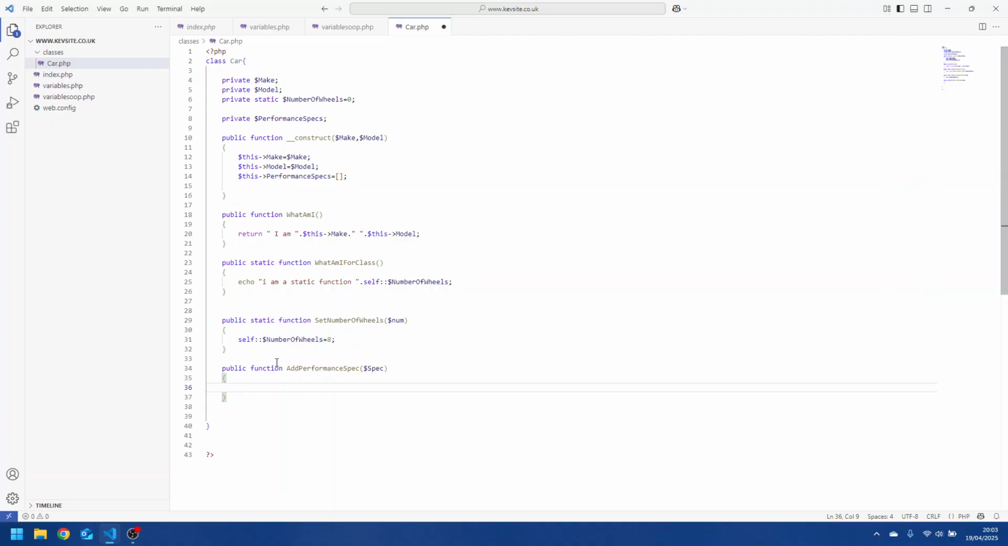is do, this is very clever. What you can do is take $this performance specs. When you add to an array in PHP, there are different ways to do this, but one way is to simply use the same initializer after the variable name, equals and spec, and it is that simple to add to an array in PHP.